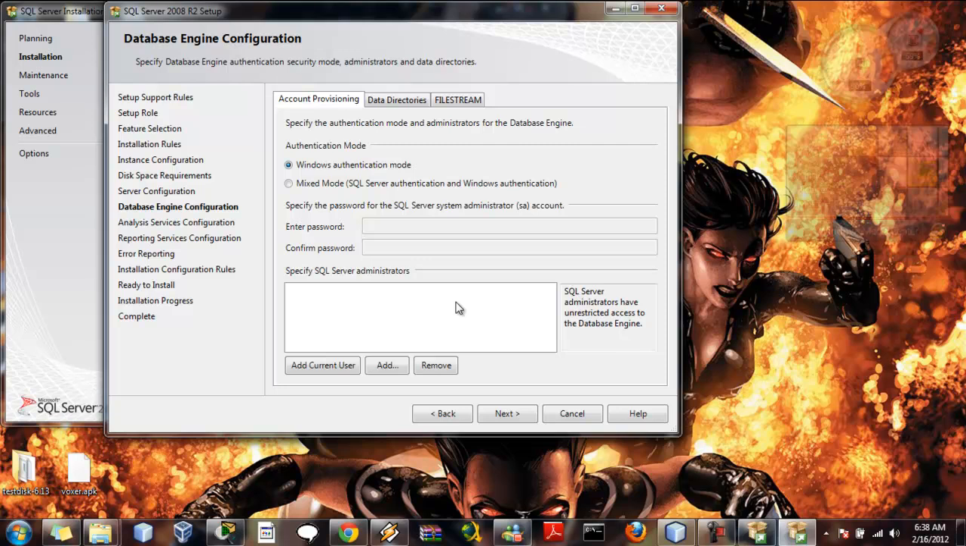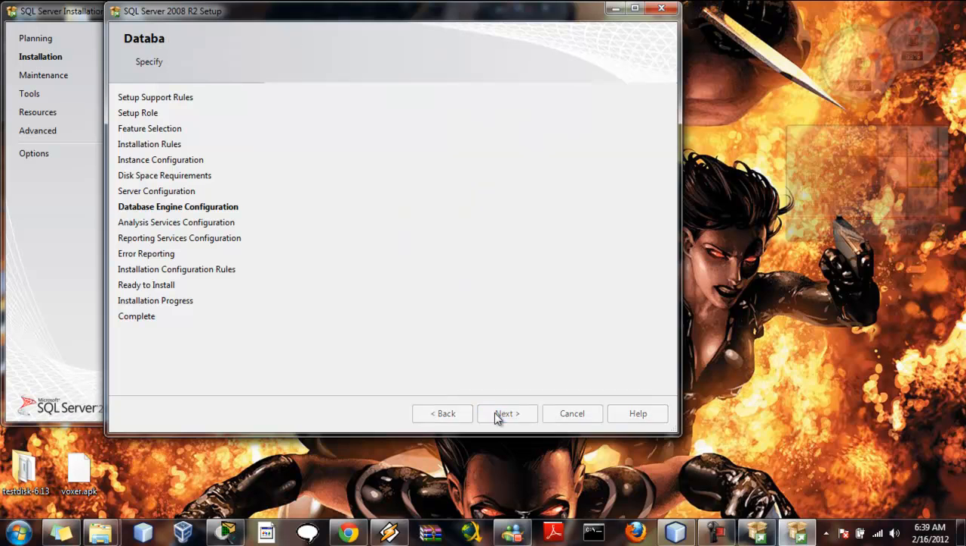Alright. Windows authentication mode. You could either use the authentication used to access the machine, or you could create a password to enter the SQL Server system. Right. And well, this is for demonstration purposes only, so we'll just add the current user as administrator. Okay. So add current user. Okay. Next.